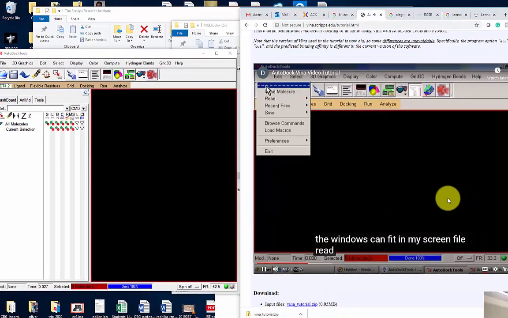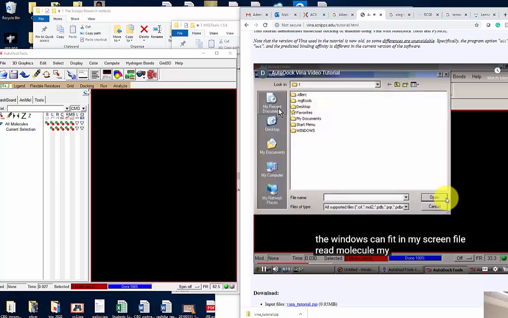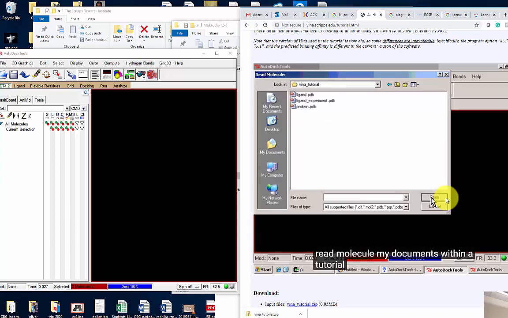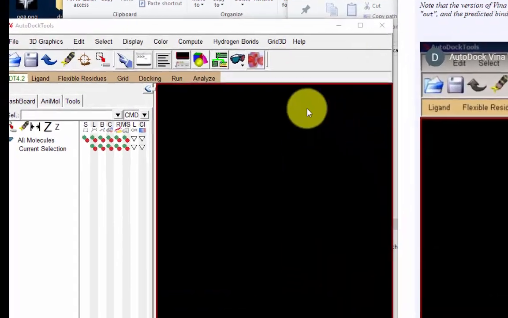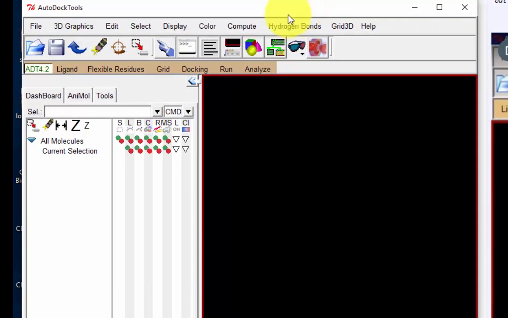File, read molecule, my documents, Vina tutorial. This is where I put the input files for the tutorial. I'm going to open protein.pdb. Okay, so let's stop there and see what he did.